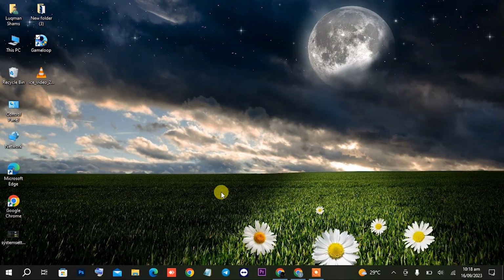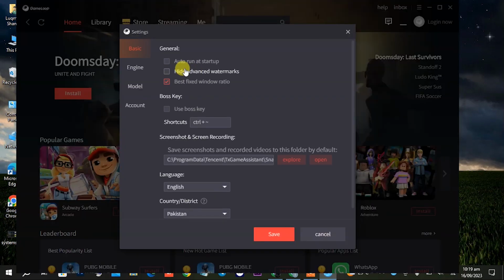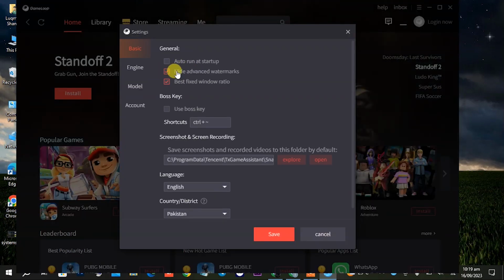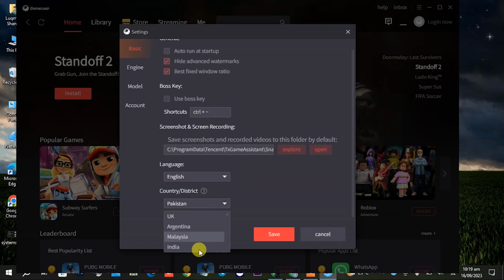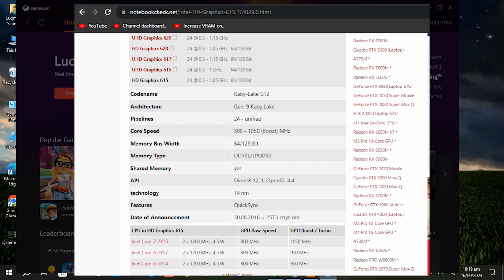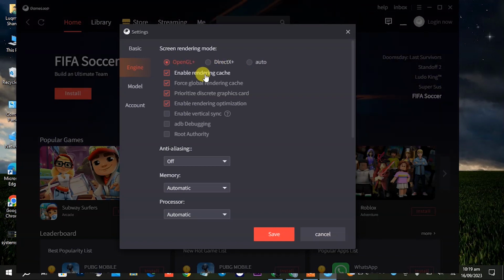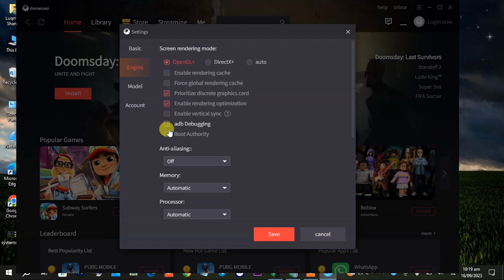And now open the Gameloop, and in the Gameloop you will have to change its setting. And in the setting, make sure to check the first 2 options here. And you can set the area anyone you want. It does not matter. And in the engine, make sure to check your graphic card specs on the Chrome and enable it according to it. And uncheck the first 2 options here. And check the other 2. And uncheck the other 3.